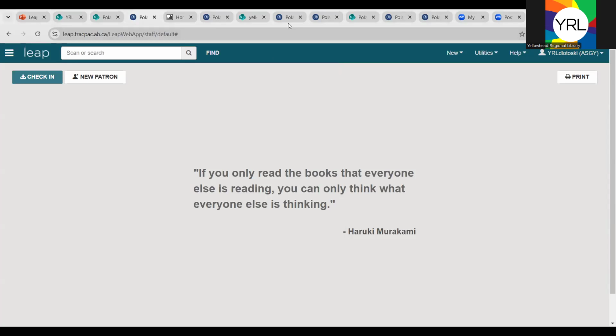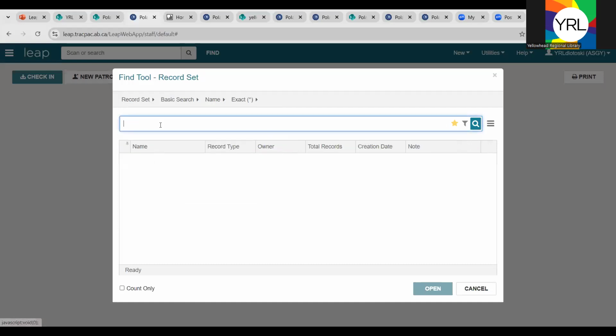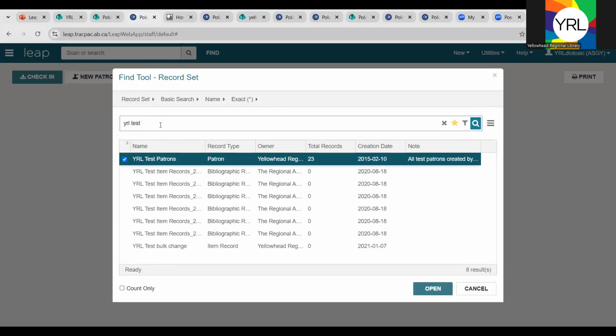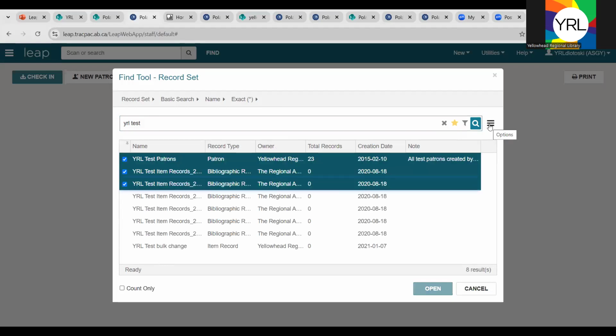You can't delete multiple record sets at once. You can't click on multiple record sets from the search results screen. Okay, so that's actually a really good point. So if we look for record sets, and let's do RYRL test. So if you wanted to delete them, I think you're right, you do have to actually go into them.